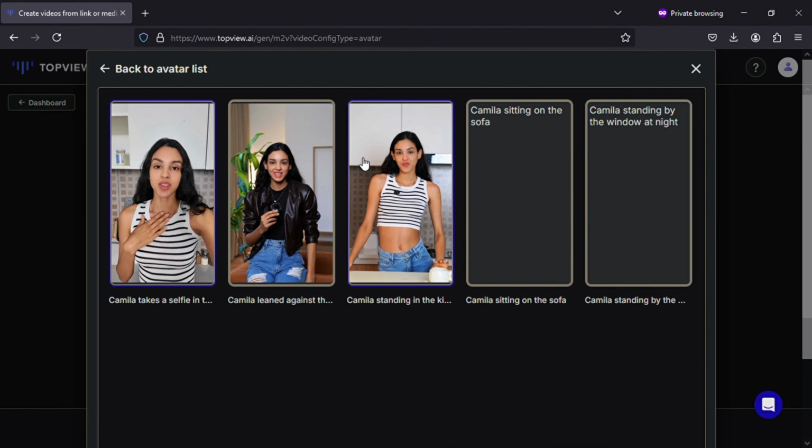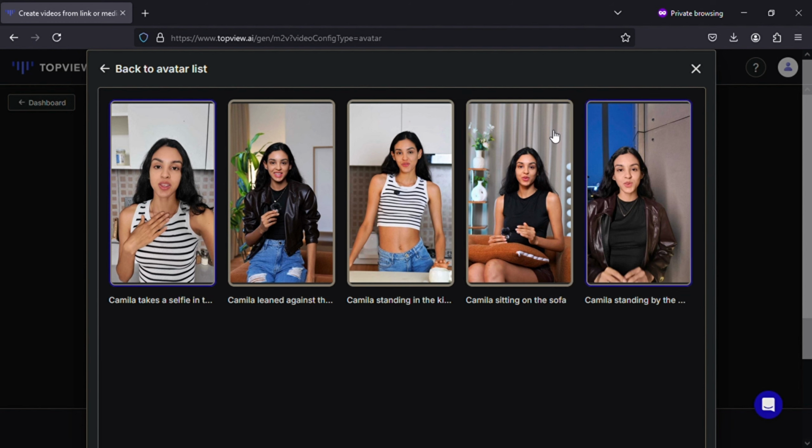Now, as you can see, each character comes in different poses. It's up to you to pick whichever one you want to use for your video. I'm just going to go with this one right here.